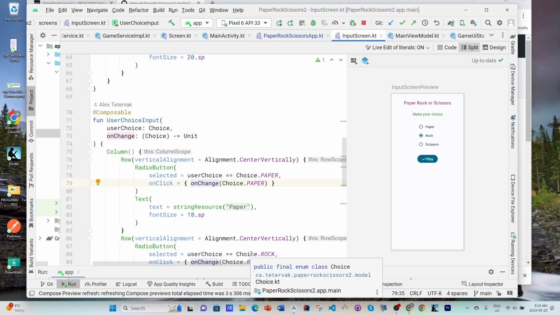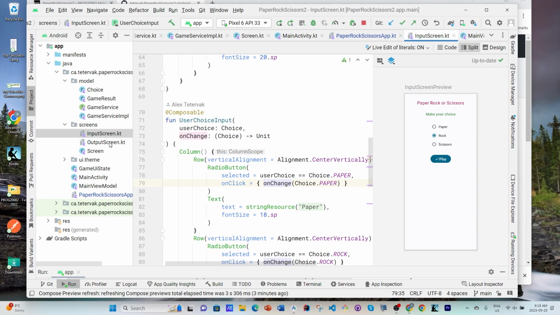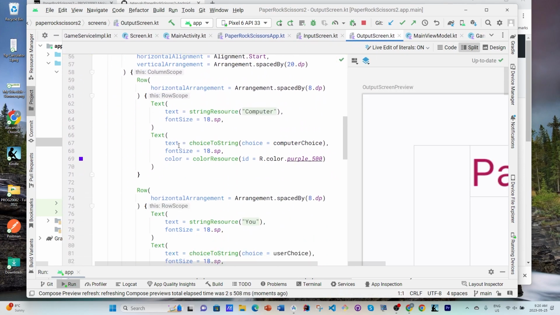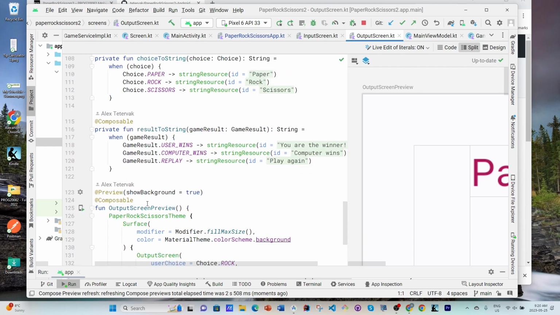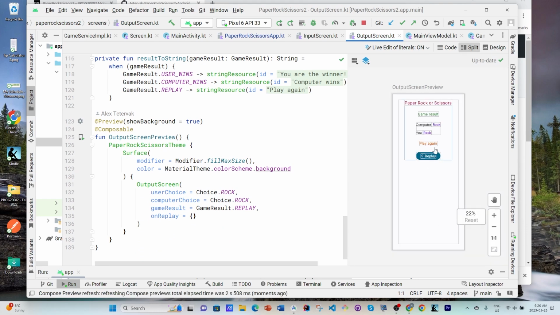So let's go to output, user output screen. In the same idea, I have a preview, because when I was working on it, I needed to have something on the screen so I know what is going on. Right?